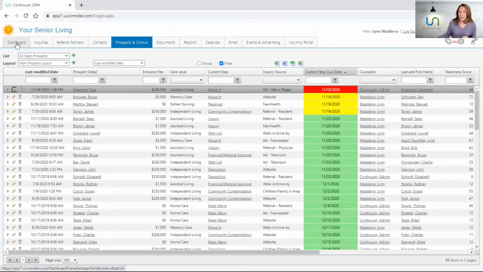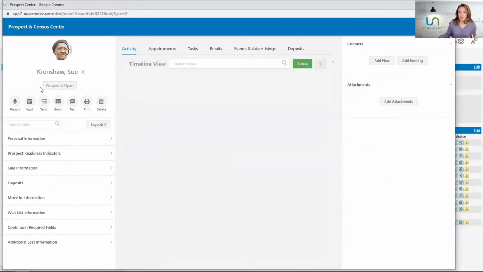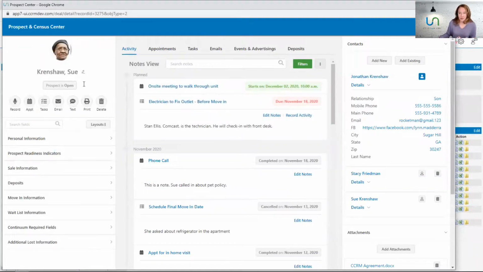The other area that folks really use as a landing page, and it might be called your Today page or your My Activity page, kind of depends on your configuration. But again, many times we have our tasks organized down the left. And so we have red, overdue, yellow, today, and green in the future. And so again, Sue's right here at the top, and I can pop into her prospect center and execute what I need to execute.